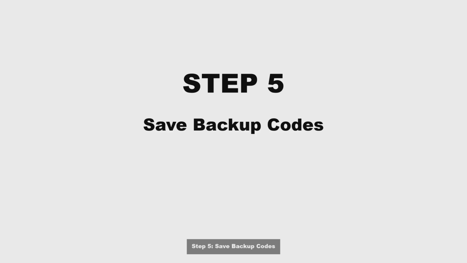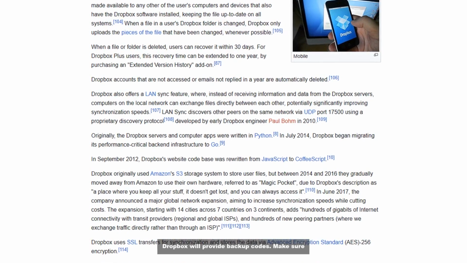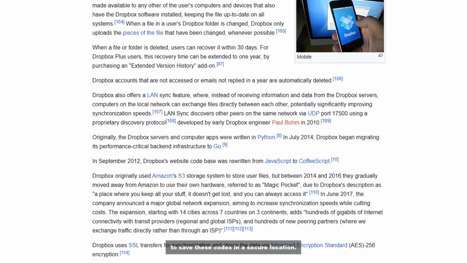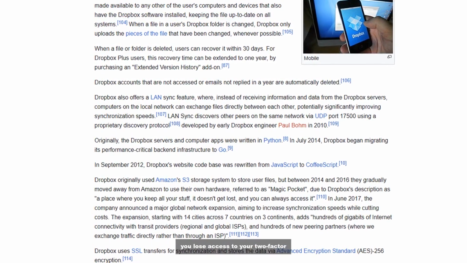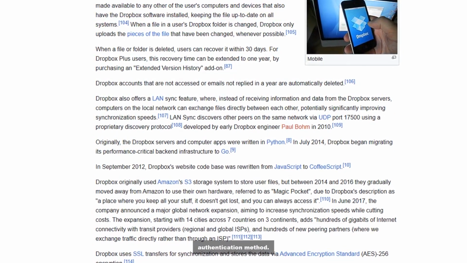Step 5. Save backup codes. Once two-factor authentication is re-enabled, Dropbox will provide backup codes. Make sure to save these codes in a secure location. They can be used to access your account if you lose access to your two-factor authentication method.